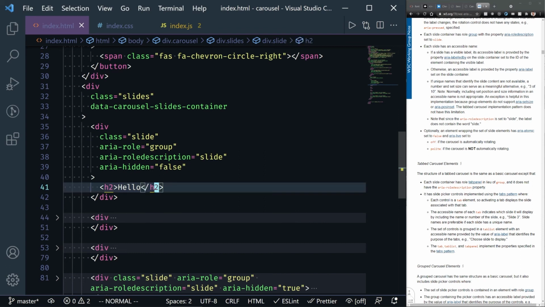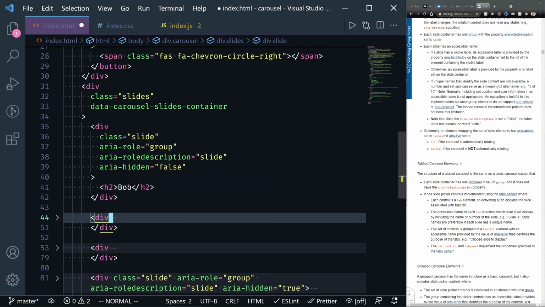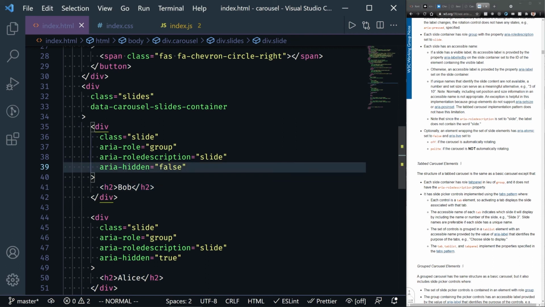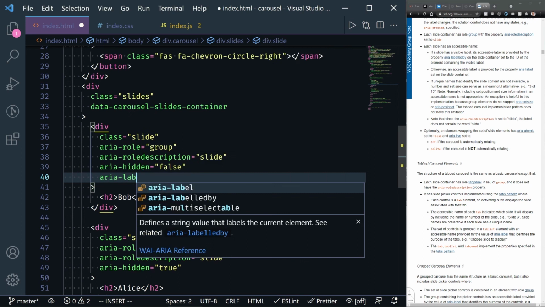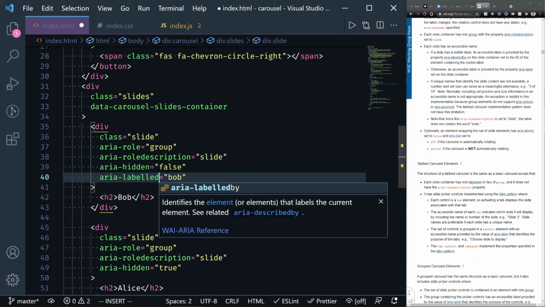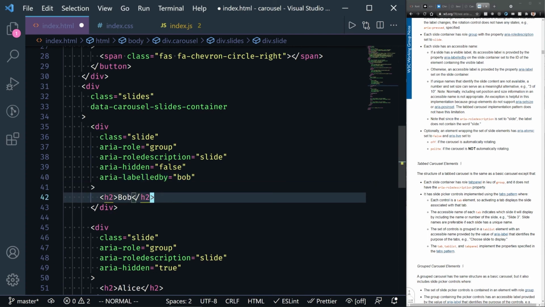Okay, so here we have the heading, hello, and of course this could be, if it's a student, say we have a student testimonial slide, it could be, I don't know, Bob. Okay, and the next one could be Alice. Since we have a heading, that can act as our label. Now, how we do labels like this that already exist, we don't need to copy them, right? aria-label Bob, we don't need to do that. Instead, we can use aria-labelledby. Okay, and then we point to an ID.